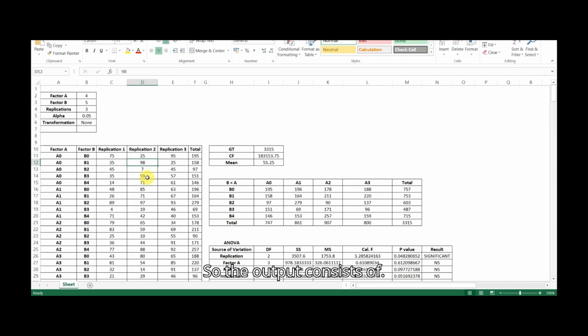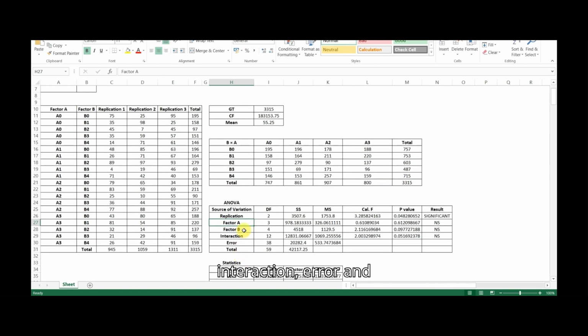So the output consists of ANOVA. The sources of variance are replication, factor A, factor B, interaction, error, and total. In ANOVA we also get degrees of freedom, sum of square, mean square, calculated F value, P value, and result.